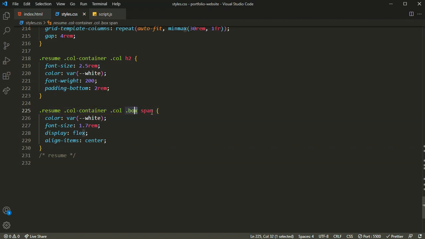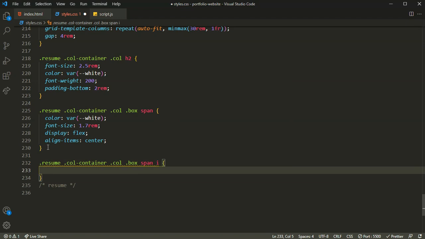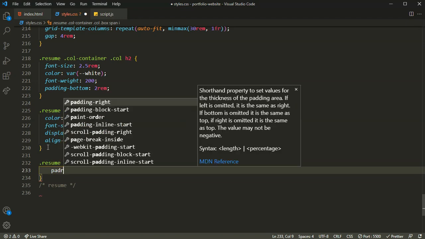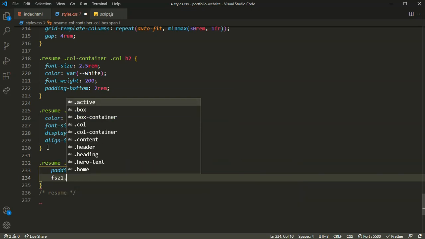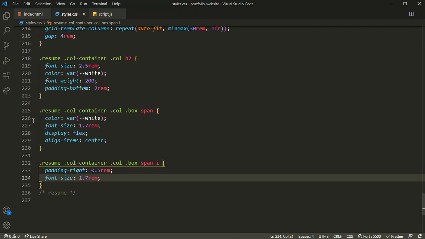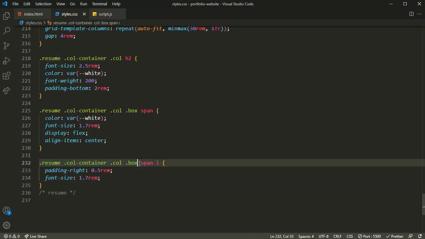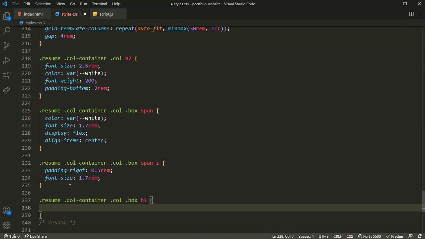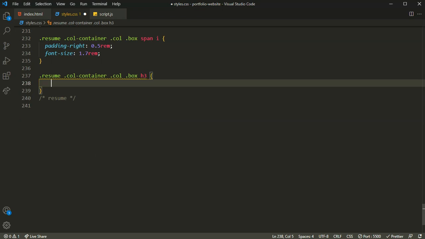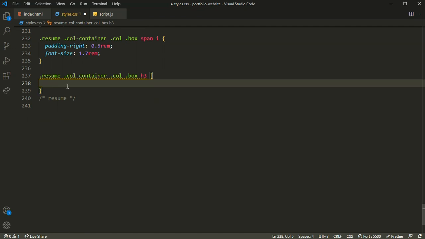Next thing which I'll be targeting is, inside the span we have that i tag, right, for the icon. I will say padding to the right of 0.5 rem, font size of 1.7 rem. Right, let's see. There we go. Next thing which I'll be targeting is, inside the box we have our s3. Okay, wrong brackets. As you can see, inside the box we have this s3, right? That's what I'm targeting now.